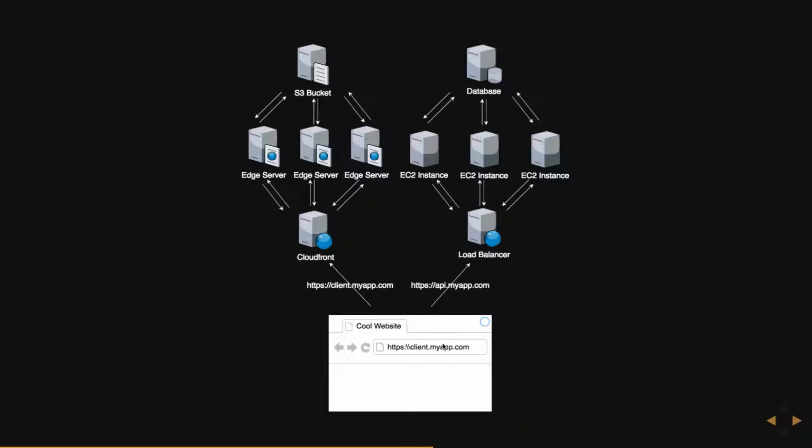Now, all API requests that go out, anything that's going to be requesting JSON data, that's actually what's going to be going to the load balancer. So let's say this page loads, and then we want to get an array of books. It would make the request against api.myapp.com. That request goes to the load balancer. The load balancer decides which EC2 instance to send the request to, and then the request goes to the EC2 instance.